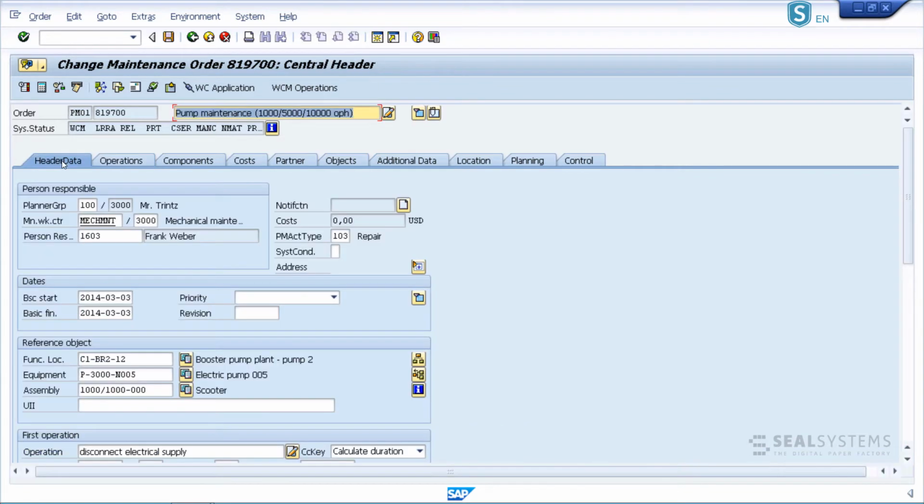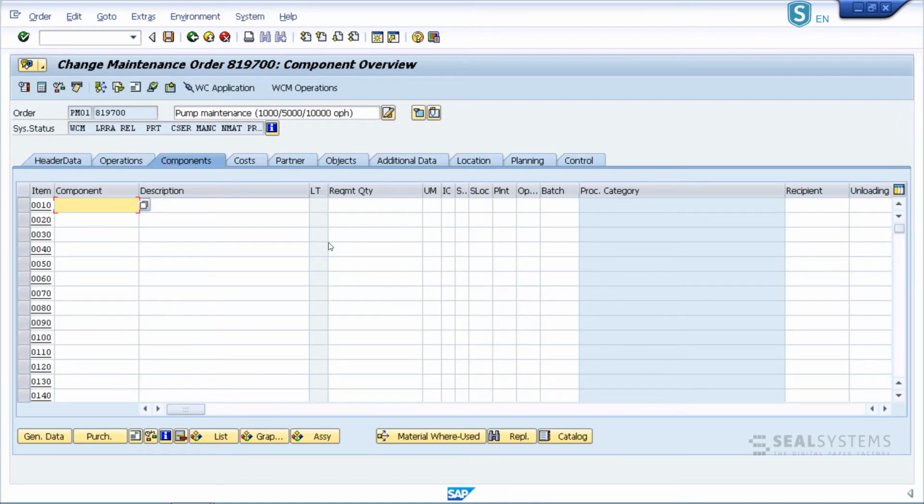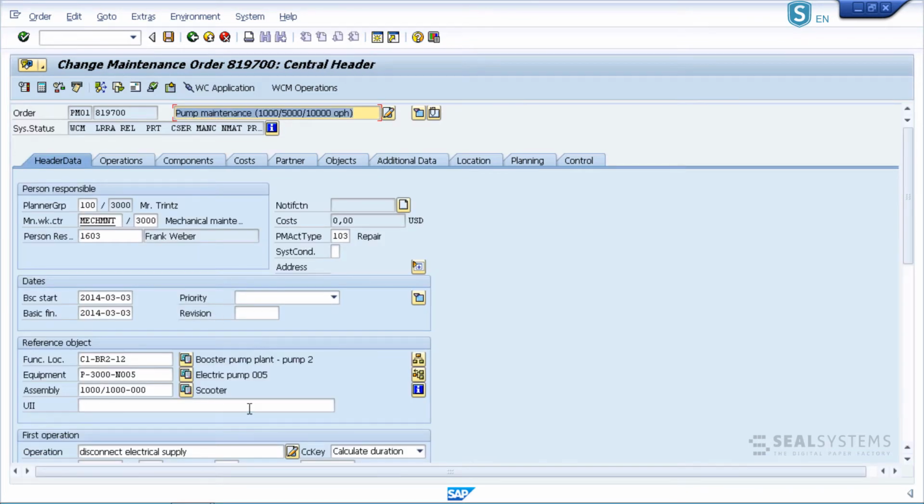All right, returning back to the header, we can also attach materials to components, and these materials will generally have document records attached to them. So you can see that here under this Components tab. Back to the header again. Below here, we have reference objects, and these can contain additional important locations for attachments, including the functional location.